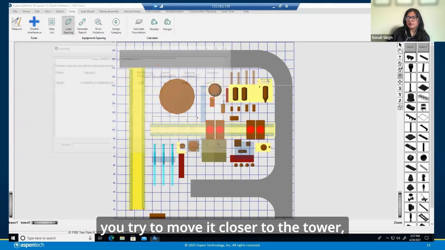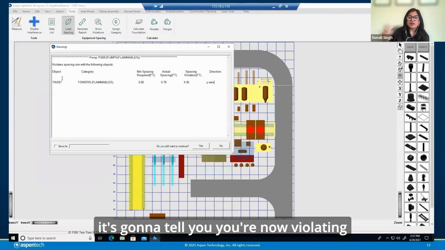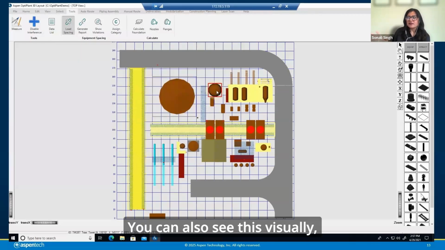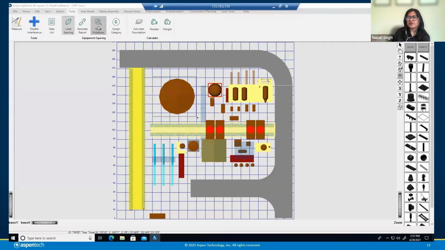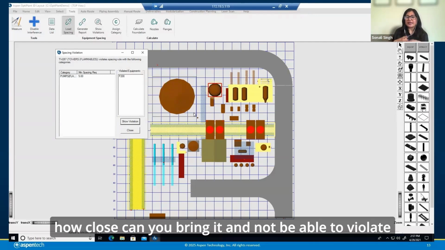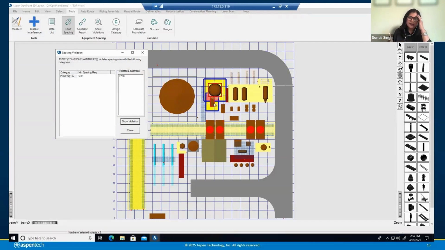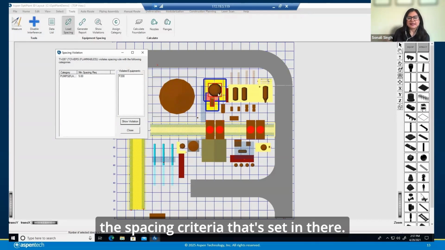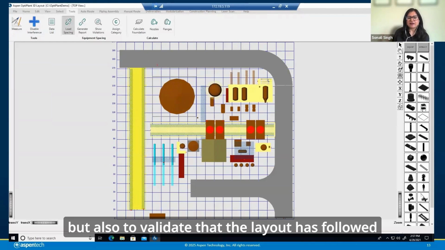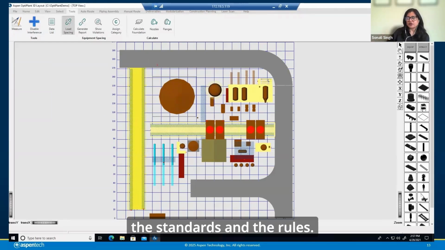You take the pump, you try to move it closer to the tower. It's going to tell you you're now violating the spacing rules, right? You can also see this visually, which is kind of nice because then you can see how close you can bring it and not violate the spacing criteria that's set in there. So there's some really simple tools here, one to learn maybe how to build a layout, but also to validate that the layout has followed the standards and the rules.